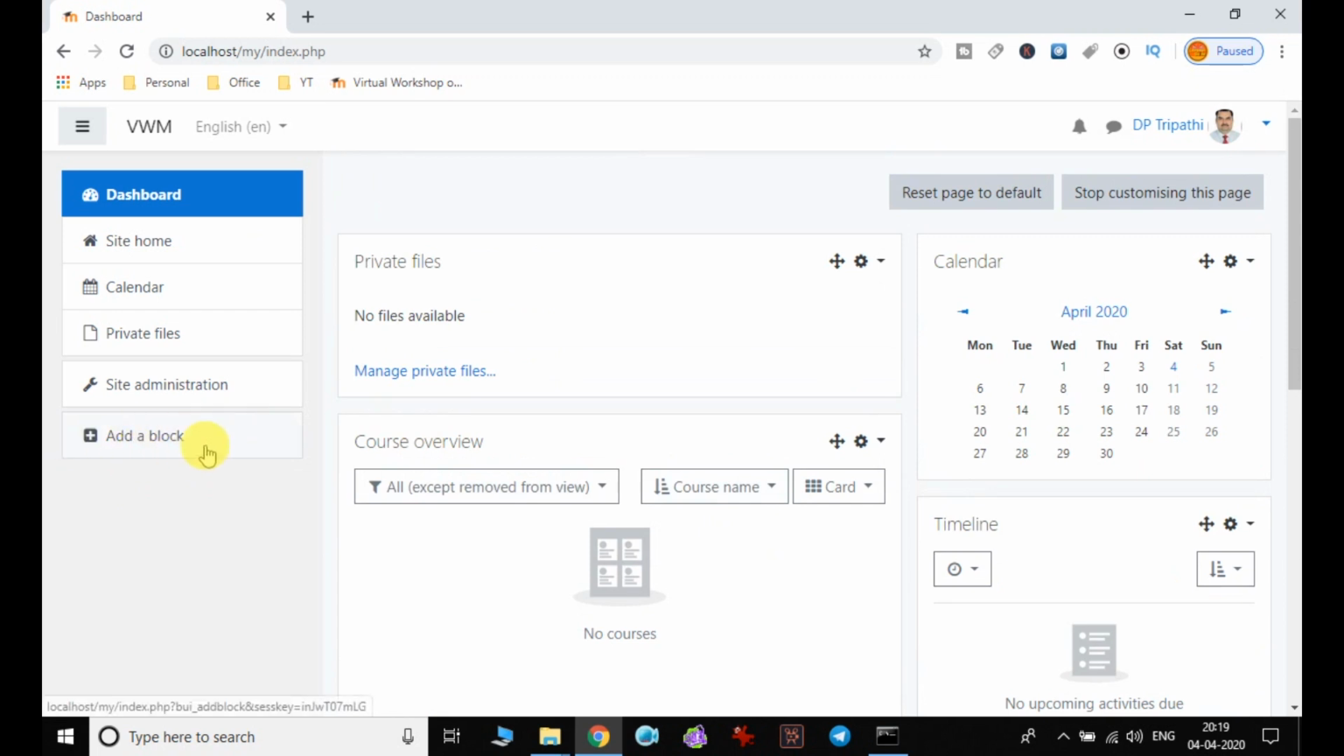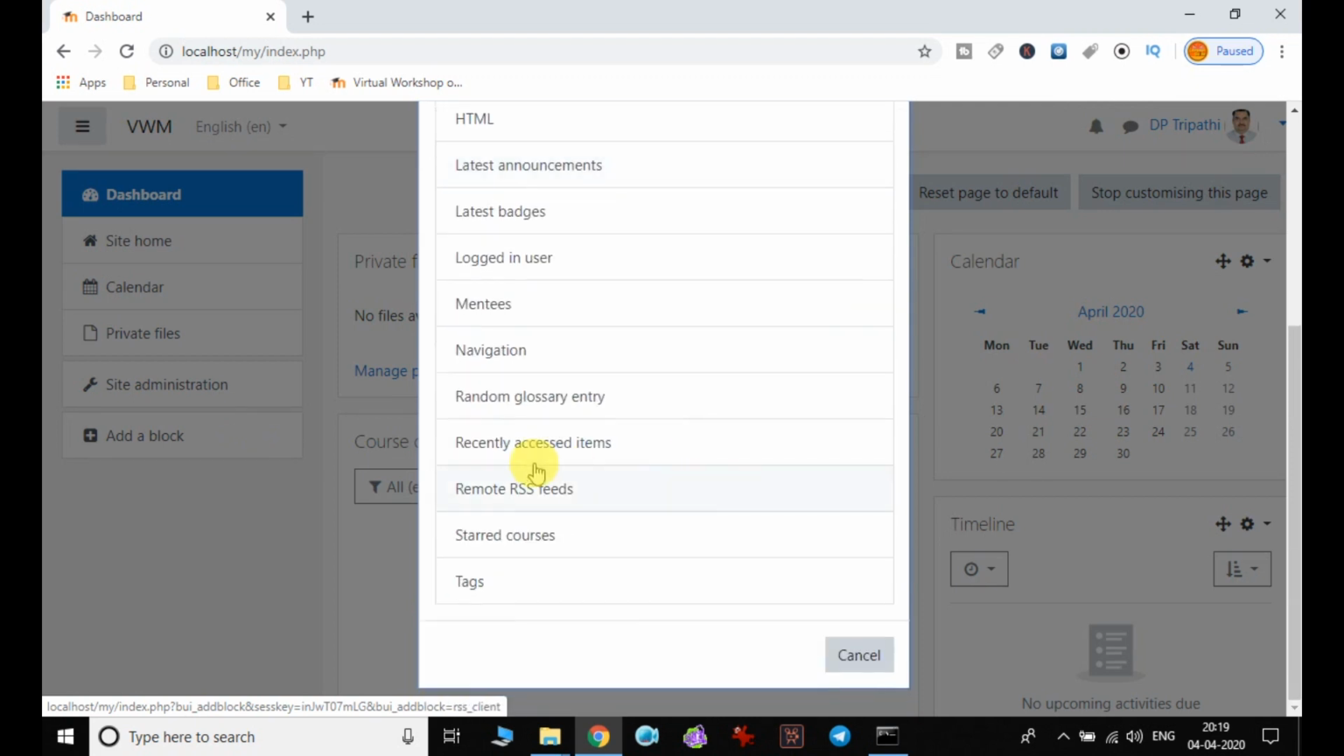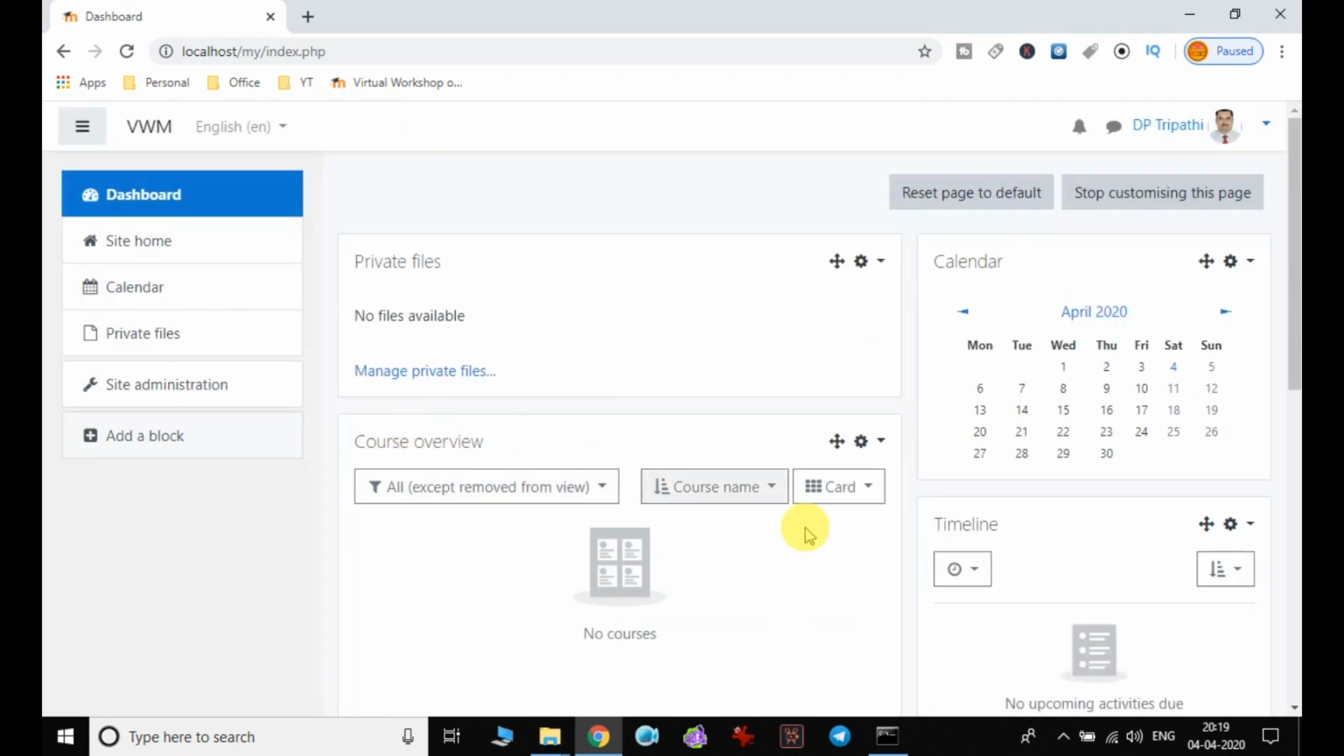So I mean to say that this option given in the navigation block, that is add a block, is very useful for many purposes. You can notice that there are many, not only one: administration, admin, courses, latest badges, latest announcements. All these we can use as per our requirement. So this is about customizing the dashboard.